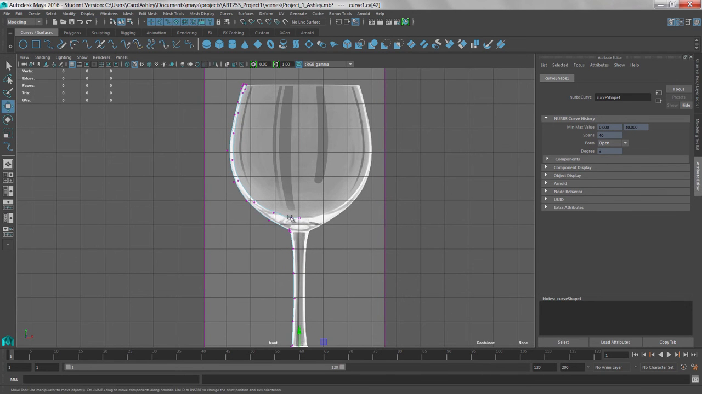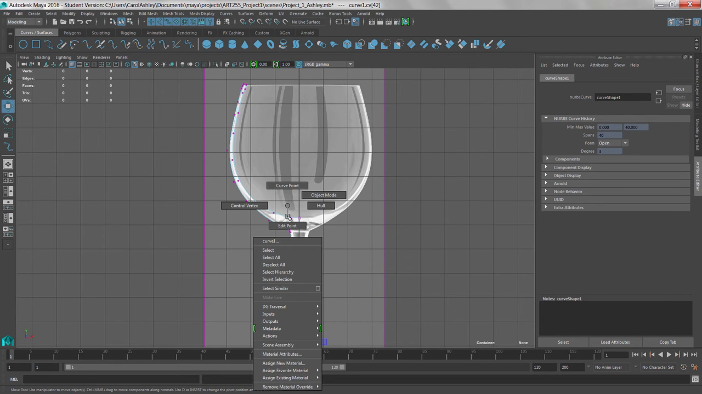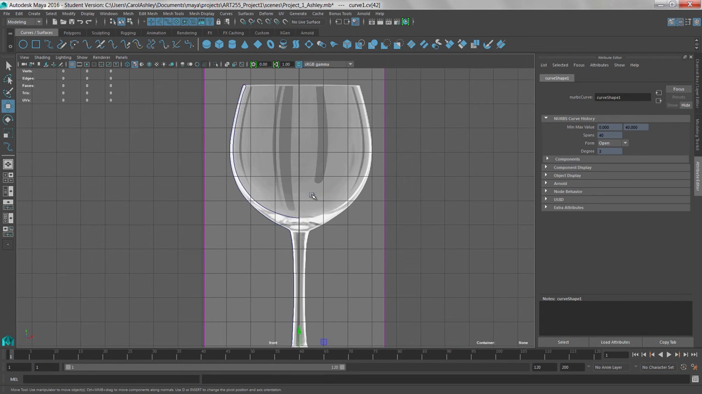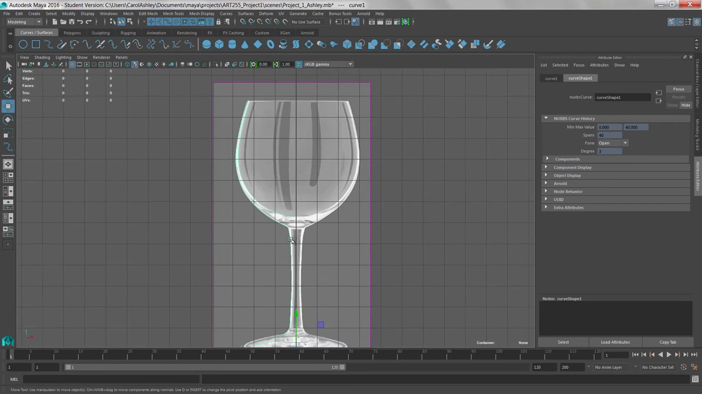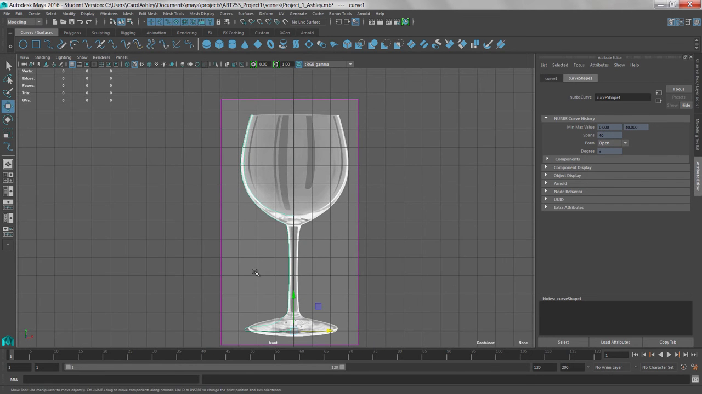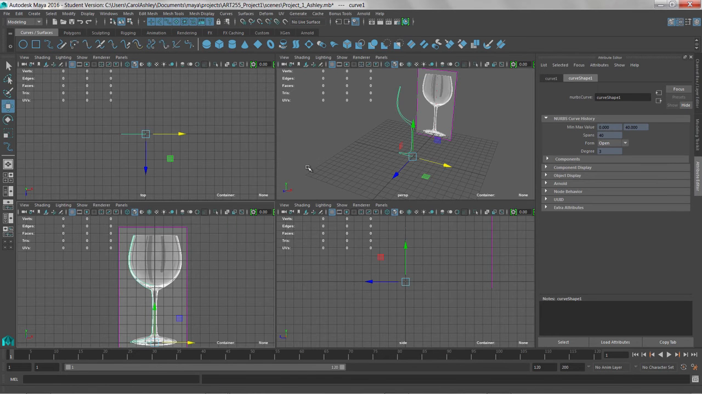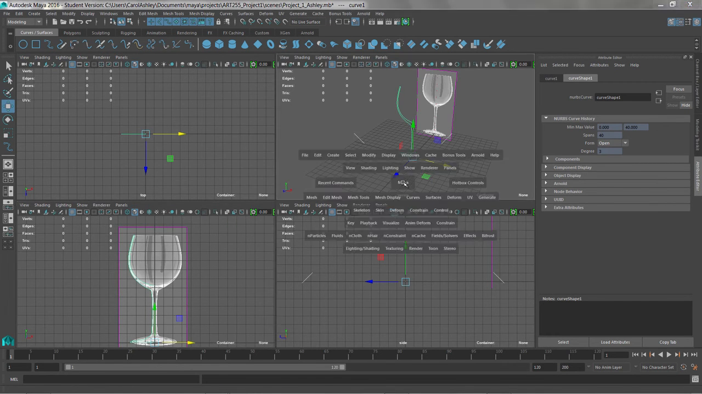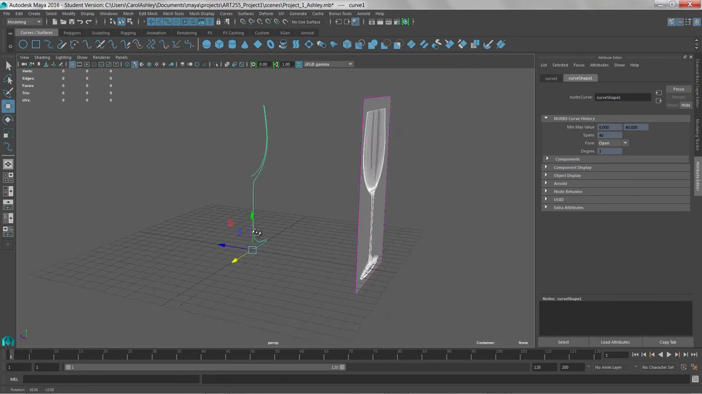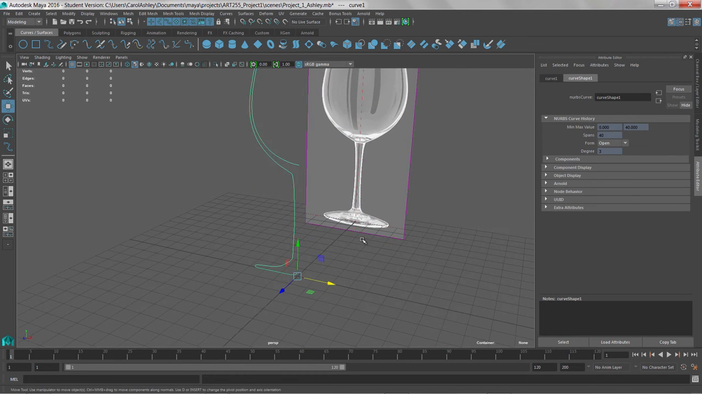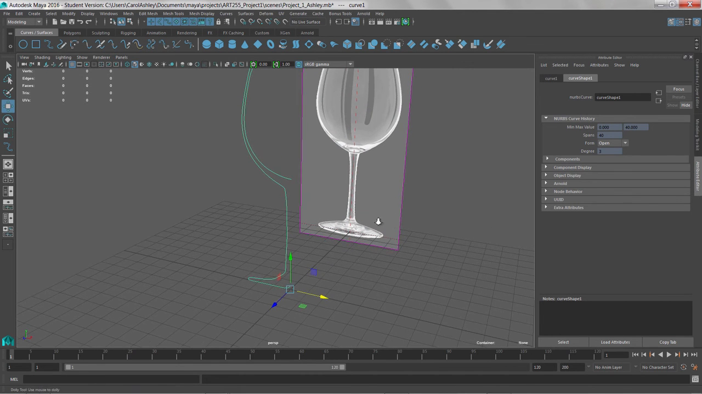I'm going to hover over the curve here, right mouse click, and I'm going to go back to object mode. And if we highlight that, it should be green. Okay, let's go ahead and tap the space bar, go back out to our 4-panel view, and then back to our perspective view, and your scene should look something like this. Okay, so we've got half the wine glass.